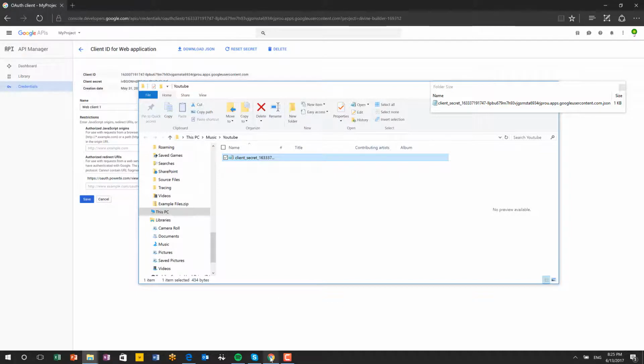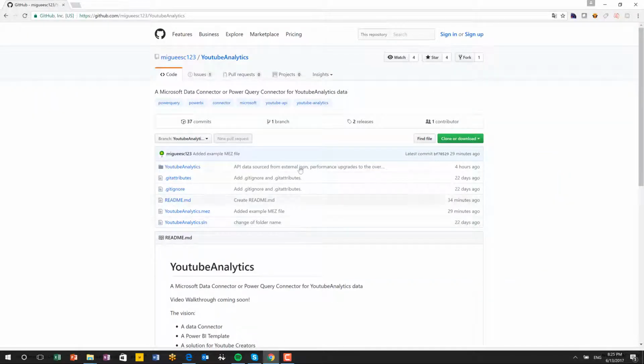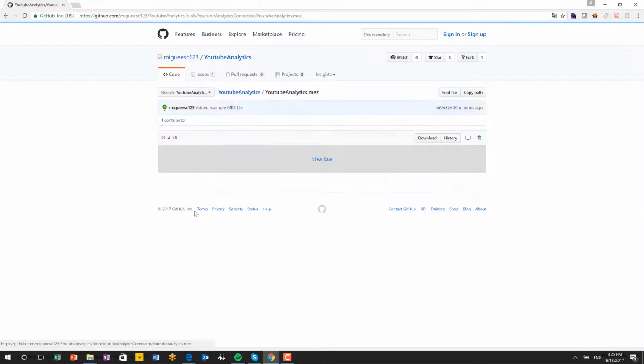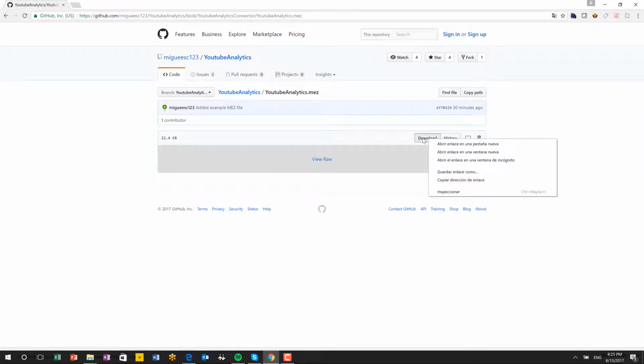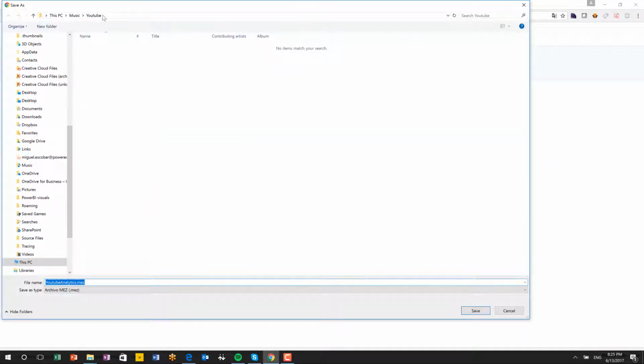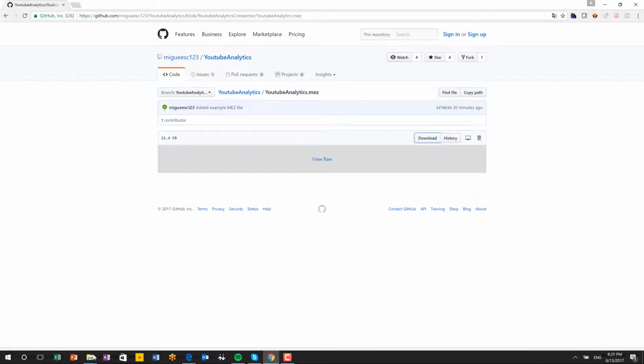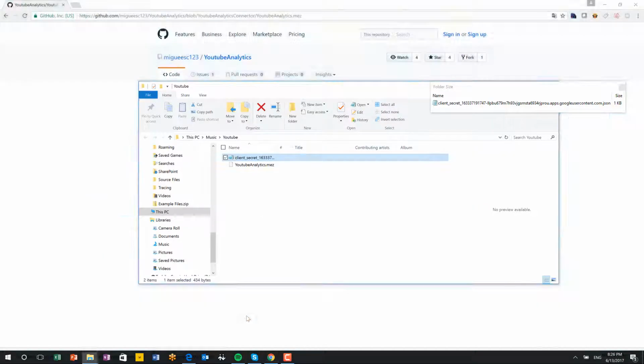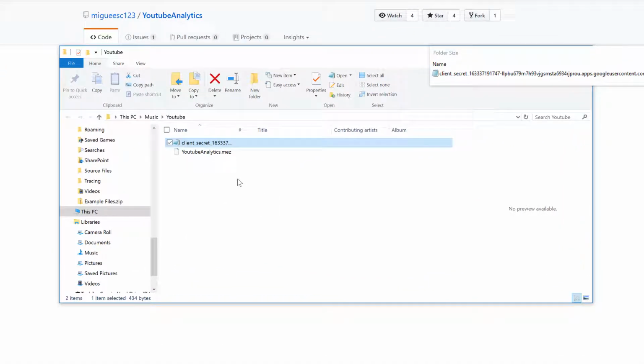The next step will be to go to my GitHub repository where I have all of my code. And I'm just going to find the one that says YouTube Analytics.mez. So this is the actual connector. What you're going to do here is just left click on it, and then where it says download, right click and do a save as. And in save as, I'm just going to download it to the folder that I just created, which is this one, my YouTube folder inside of my music folder.